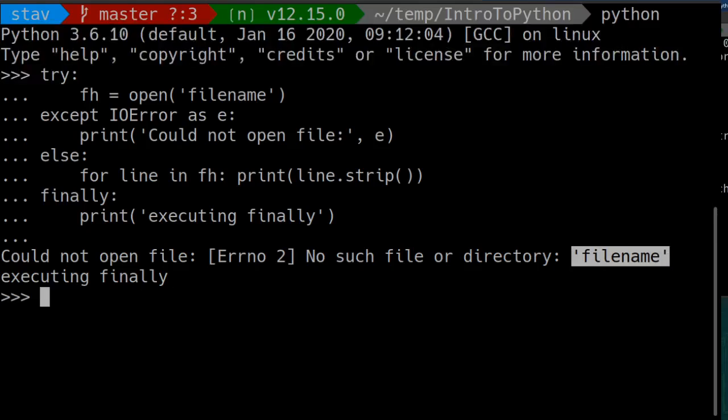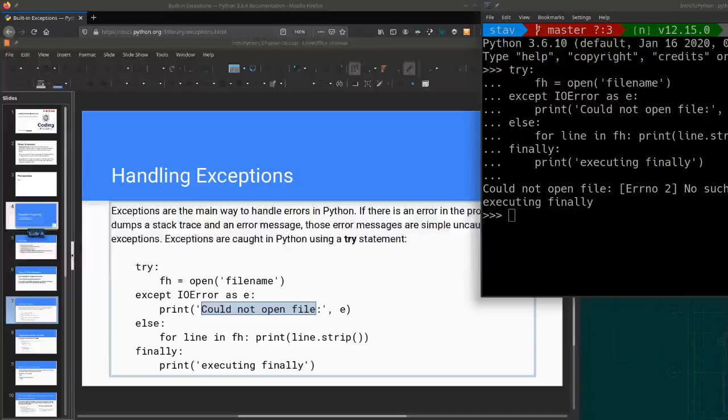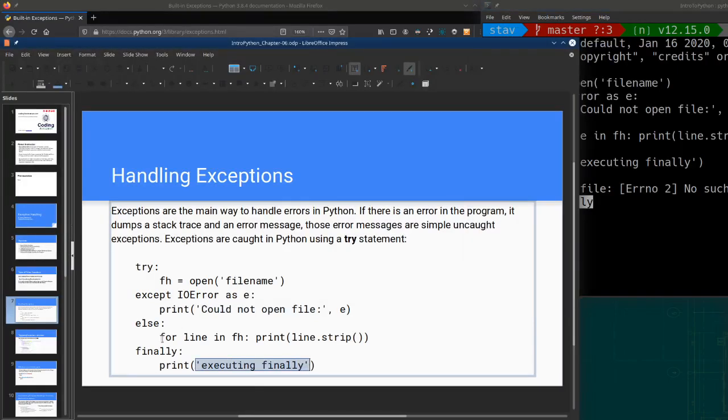And then we see executing finally. So even though we got an error, it still executed this. This code never got executed.